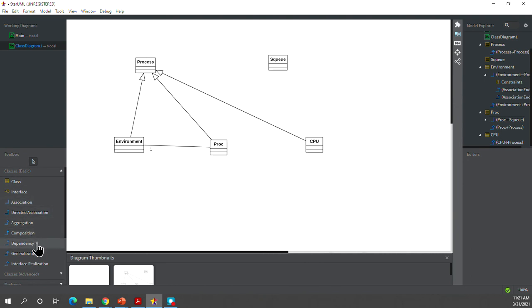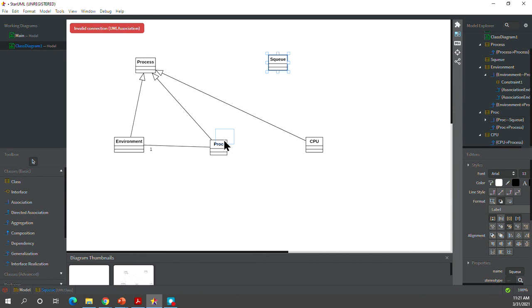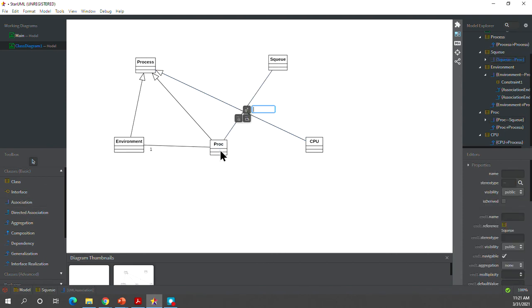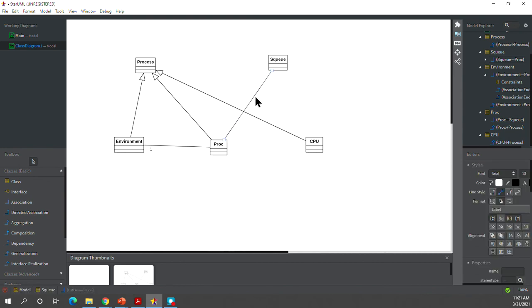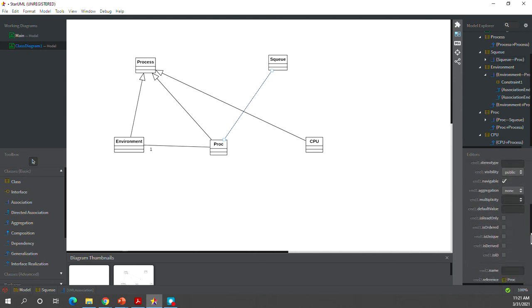So let's say association again. So I need to draw from here. Okay. Oh, gee. Hold on. Association. Okay, so from here to here. Now I can change the cardinality or multiplicity to 1. Multiplicity, okay, multiplicity right here. Okay, so change it to 1.